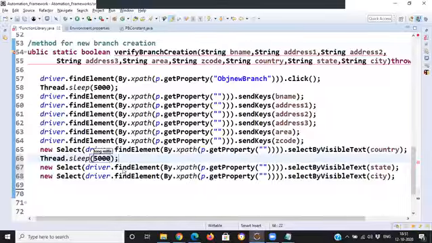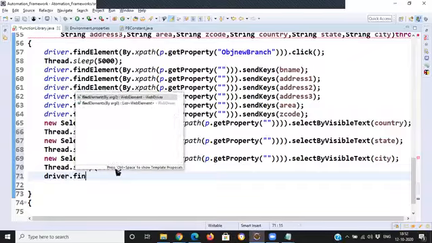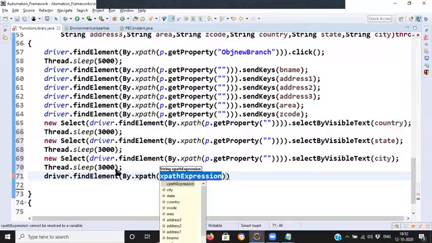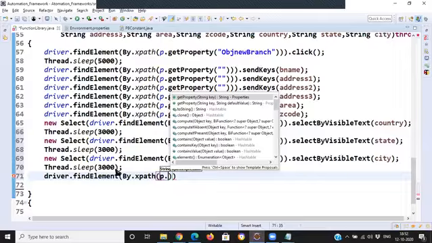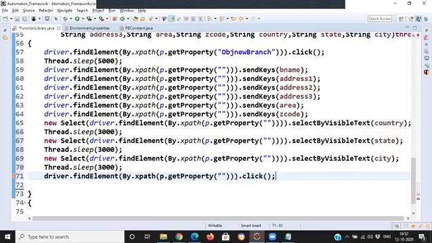Okay? And after selecting all of them, we have to click on the submit button. Am I right or not? So driver dot find element by dot xpath, P dot get property, value dot click. Here also wait for 5 seconds after clicking that button.